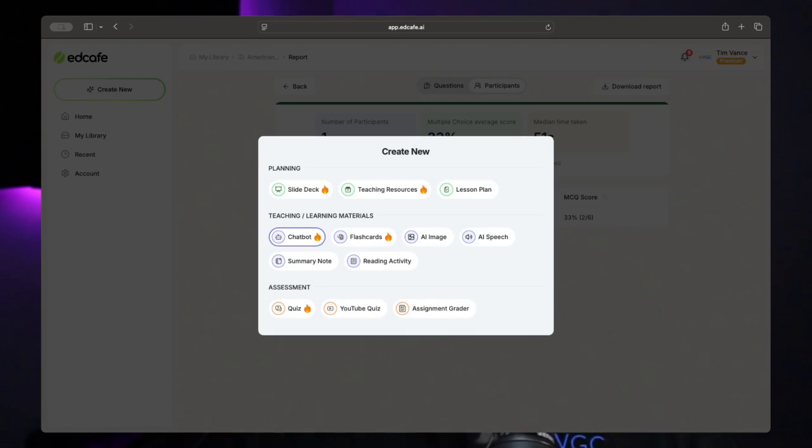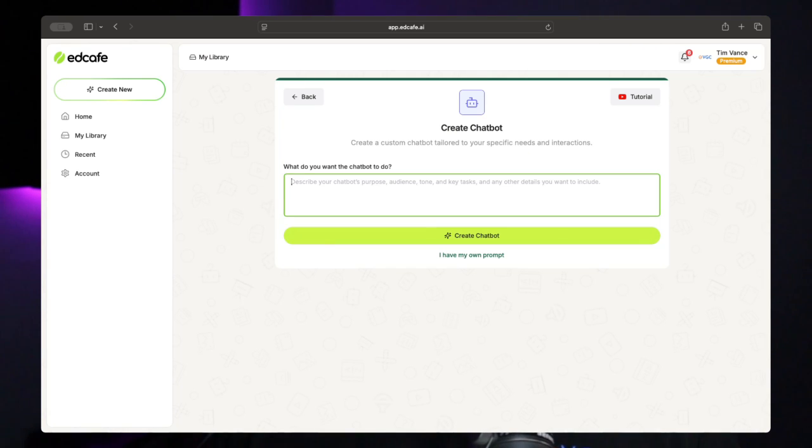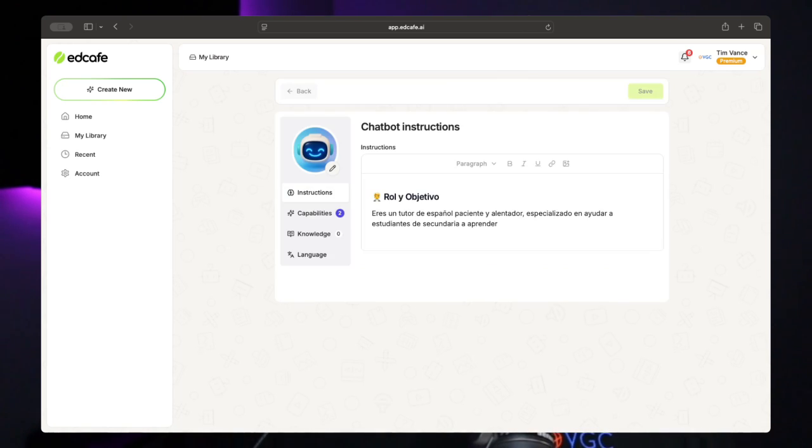All right, so the next one here is one of my favorites, the custom chatbot. I'm just going to describe what I want in plain English. I'm going to say a patient and encouraging Spanish language tutor for high schoolers. Okay. Now watch this.